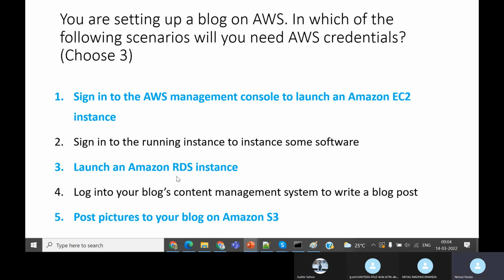Because to launch an instance, you need to log into your console. To sign in, you need one console. And to upload a picture to S3, you also need the credentials. But to sign in to a running instance, like suppose in a Windows instance you want to upload or download some software, you don't need these credentials. And also for your blog management, you don't need them.